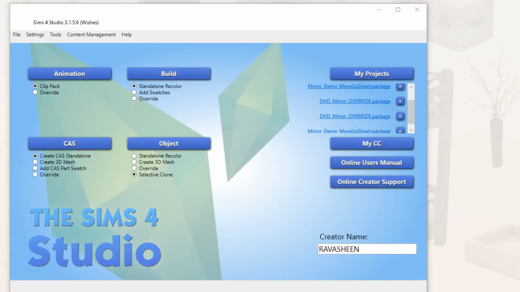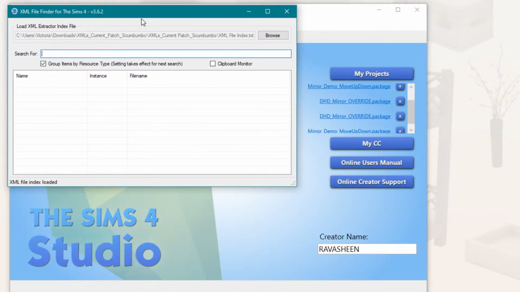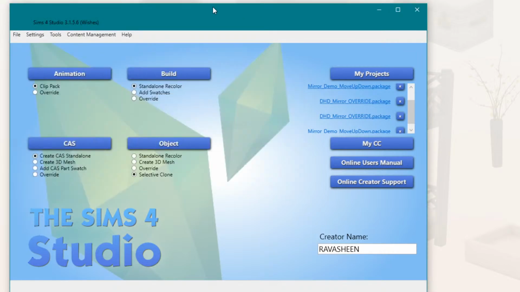Many of you may have seen me use this program here, XML File Finder. Now, while this is a really good tool if you're getting really serious into modding, I'm trying to make this for beginners. We want to have as minimal programs as possible, so you can actually look at object tuning within Sims 4 Studio.